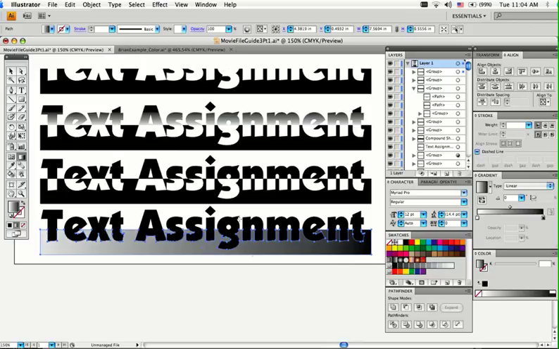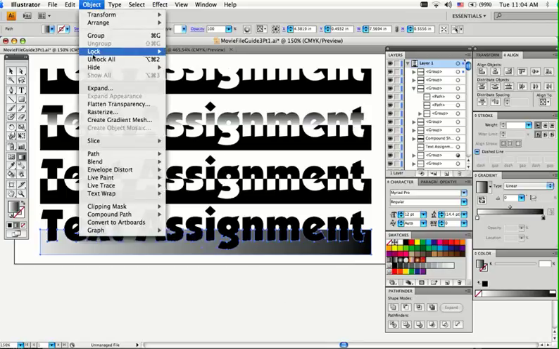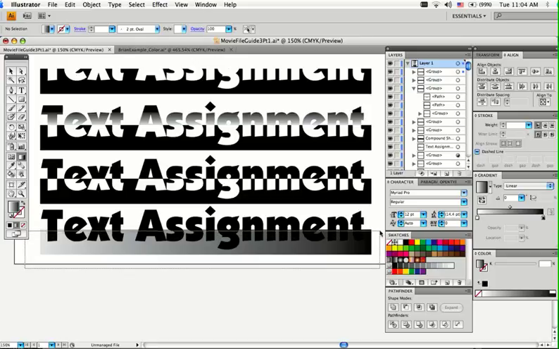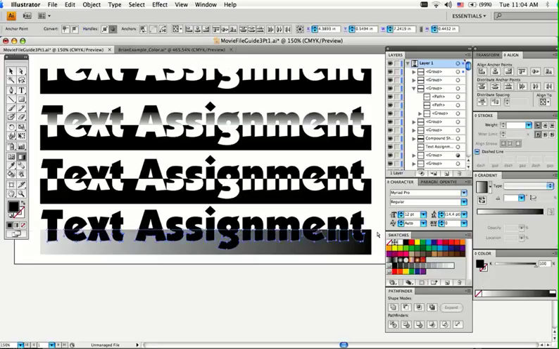Now I'm going to go Object Lock, which if you remember is Command 2. So I will go Command 2. Now I will start a marquee from the bottom and grab all, making sure to get as close as you can up there. And now I have only the bottom shapes.